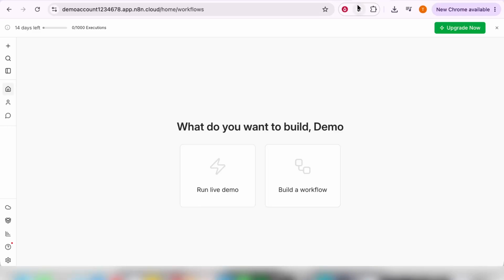Start by looking at the lower left area of the n8n screen. In that section, you'll find the gear icon, which is the settings icon. Go ahead and click on that icon to open the settings options. If you don't immediately recognize it, just look for the small gear-shaped symbol near the bottom left of the interface.